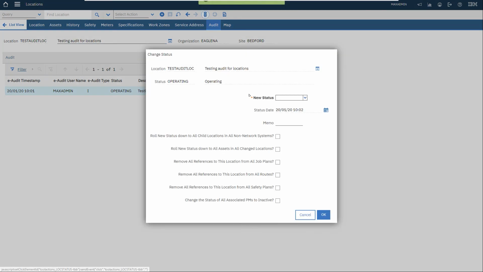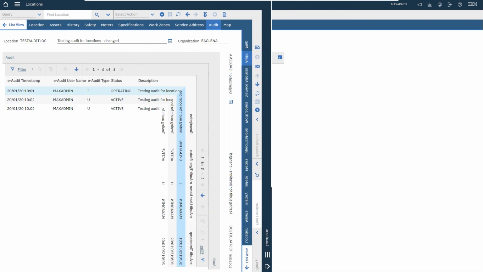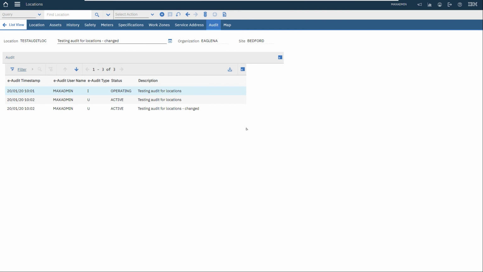If I change my status here to active, let's keep it working. I have the new record. Let's say that I change my description. As you can see, I have my timestamp, my username, my type, status, and description. We have all the information that we need to see what has been changed in this application. Of course, if I delete this record, I'll have a new line, not here, but in the database with the D, showing that the record was deleted, but you cannot see it here anymore.